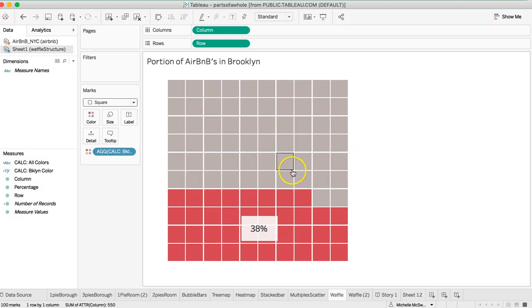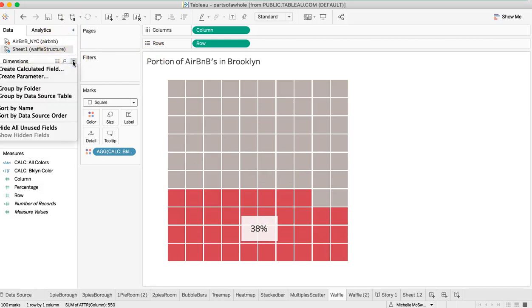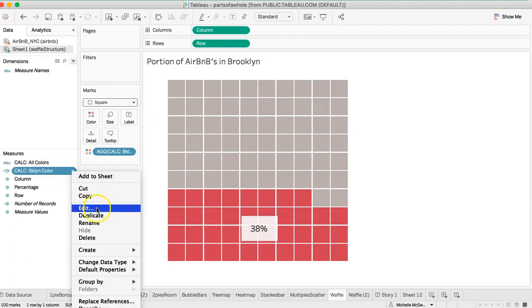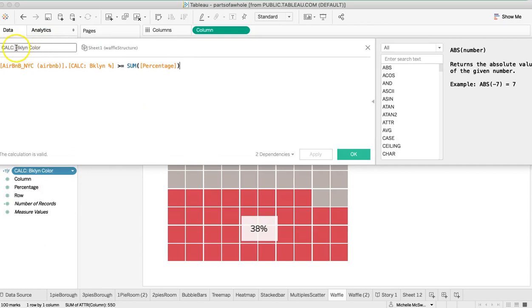All right, excellent. So now is where it gets a little bit confusing. So here, still in sheet 1, use the drop-down menu to create a calculated field. And this calculated field is going to be your color field. I'm actually going to just open mine up. So you're going to calculate the Brooklyn color, and you're going to take the calc Brooklyn percent from the Airbnb table. If you just start typing calc in the brackets, then it'll auto-populate for you.